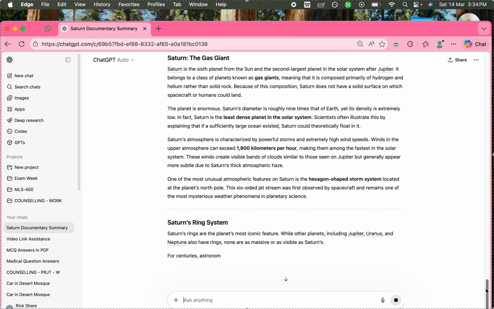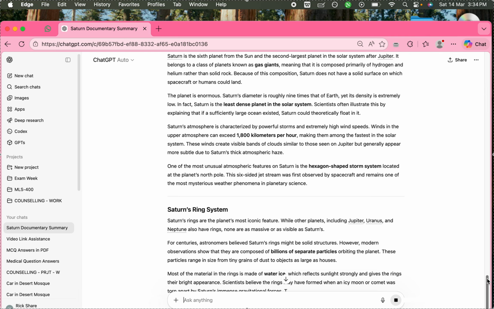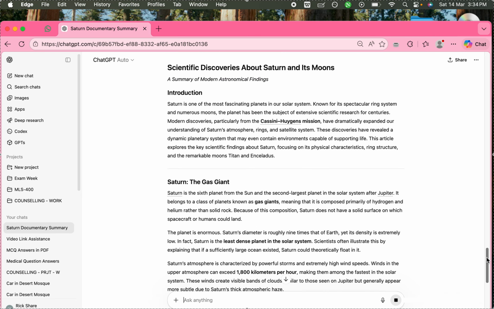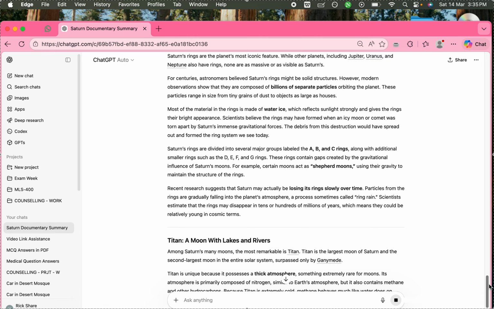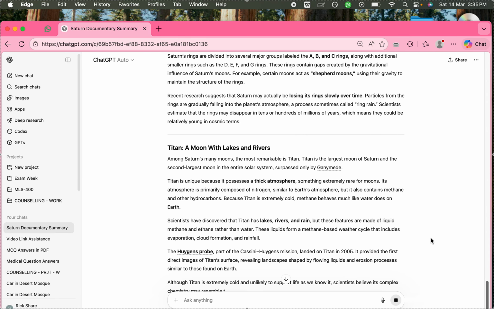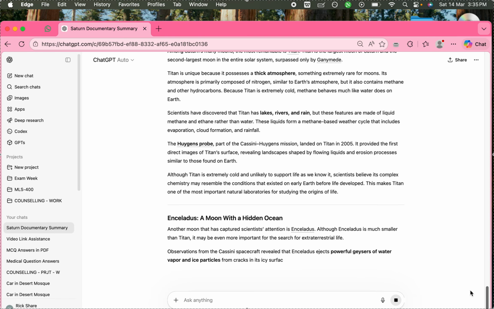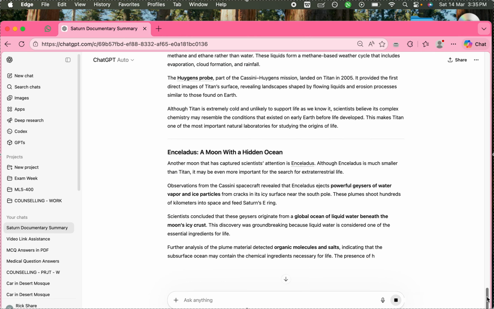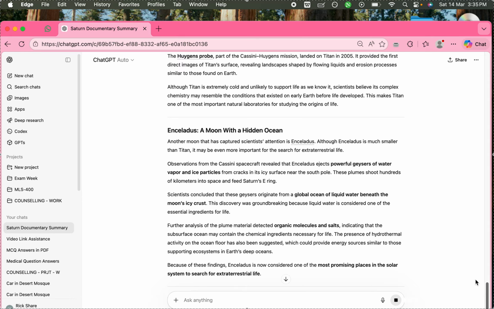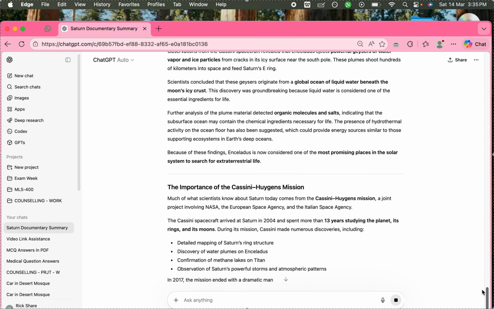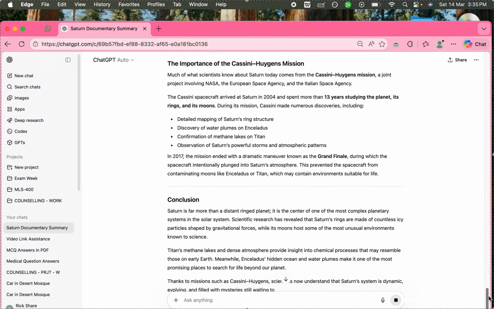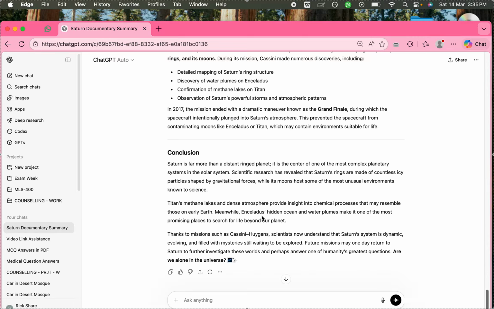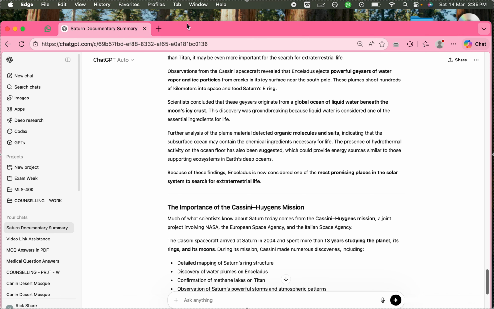You can see the introduction, Saturn the gas giant, Saturn's ring system, Titan, a moon with lakes and rivers, and Enceladus, a moon with a hidden ocean. And it keeps on going. It's trying to give us our 3-page article, and I think it's going to end here. And this is exciting. Okay, this is exciting.